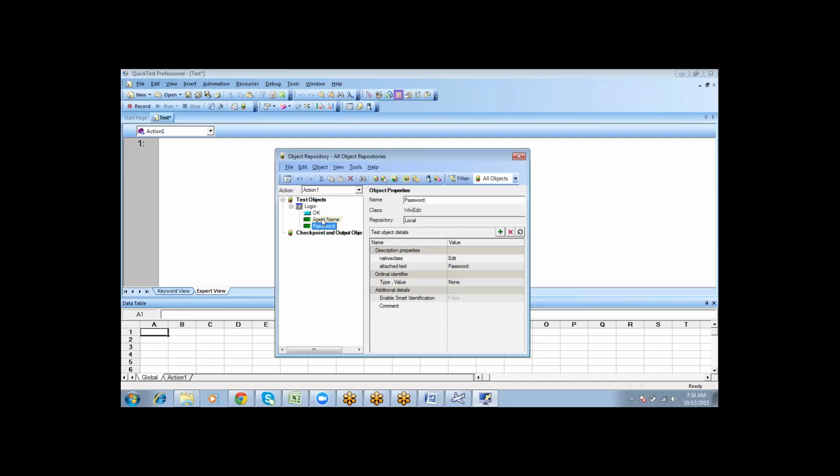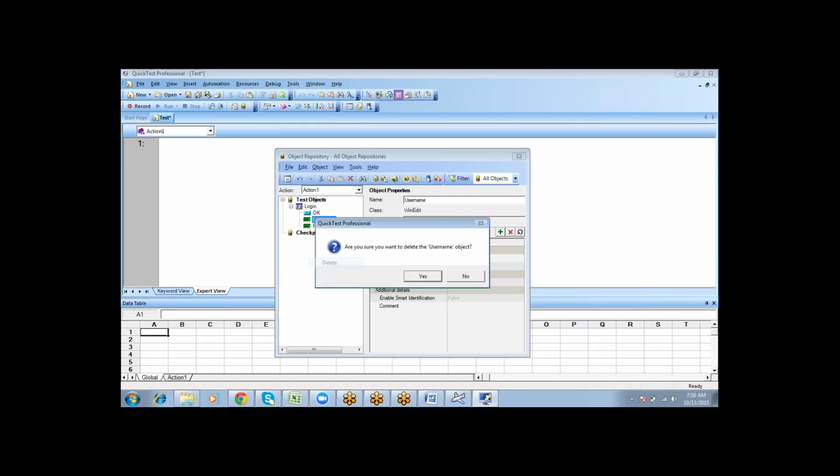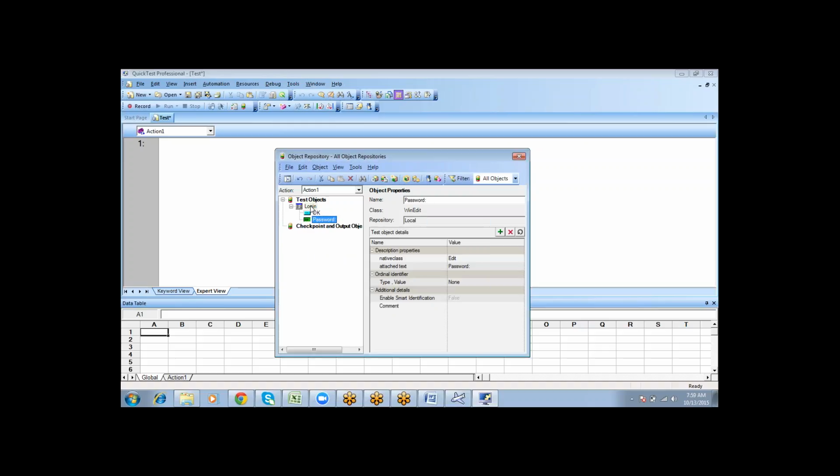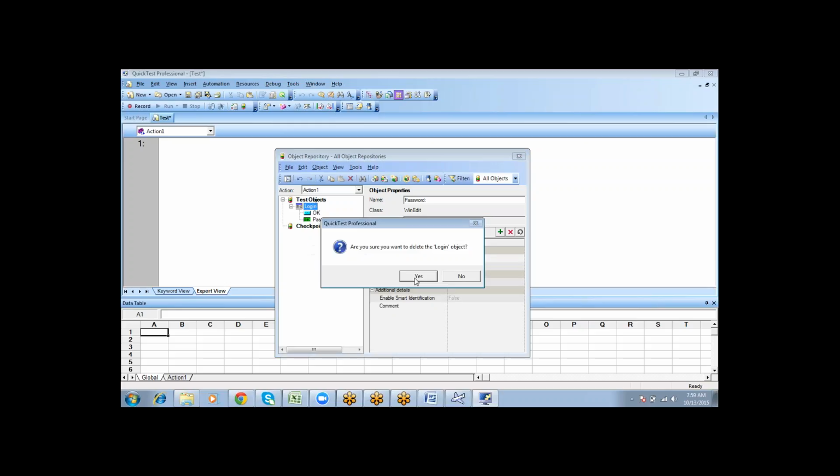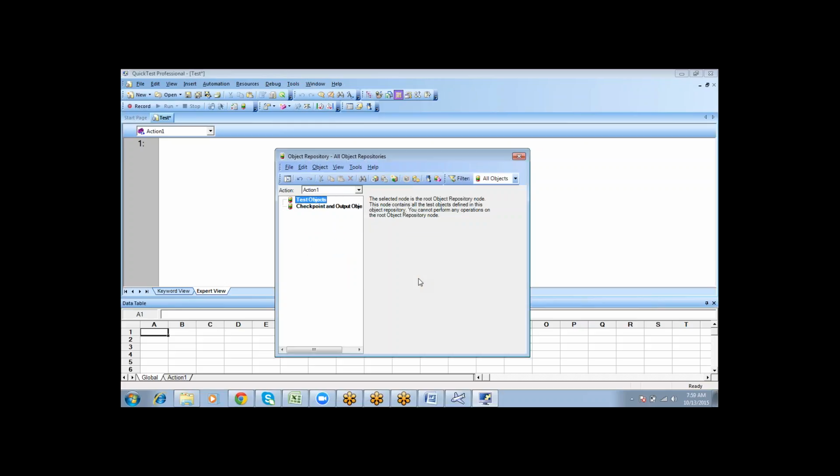Right? Now if you want to edit or rename this object, just select that object and go here and modify the object. You can change it in this way. The name got changed. And if you want to delete it, select it, right click and click on delete. Then that particular object will be deleted automatically. Right? All objects are deleted. Now it is blank. Completely no objects are available in this object repository right now.